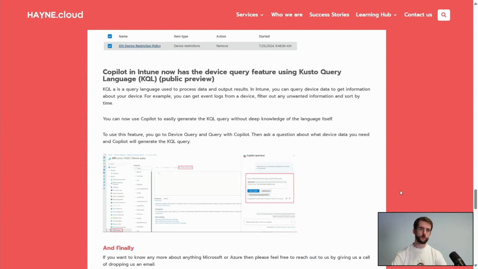So the last thing I'm going to talk about today is Copilot in Intune, which now has a device query feature using Kusto Query Language, or KQL. That's a lot of words, so I'll quickly discuss what KQL is. It's a query language used to process data and output results. I've used this a little bit working with servers and a bit in Intune as well. Essentially, you write a simple query, and it goes off, gets the data that you want, and filters it, and you can work with that data in different ways using this language. For example, I would get some security logs, filter out some data that I didn't want, and sort it in a certain order, stuff like that.